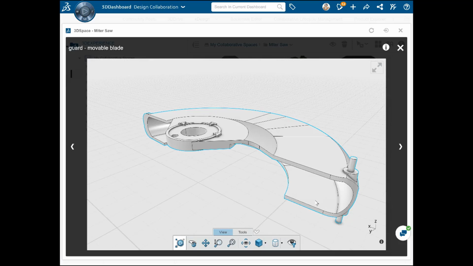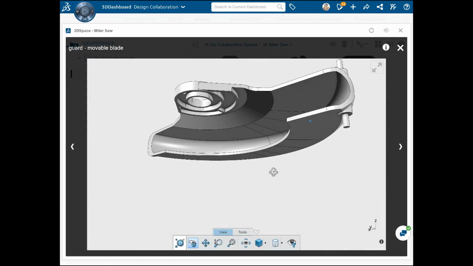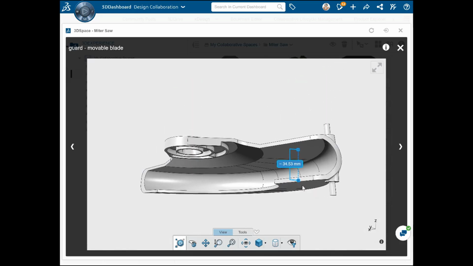For example, if I want to measure the inner gap where the blade lies, I can select the Measure tool below. Then click on one interface as well as the other, and the distance is displayed.